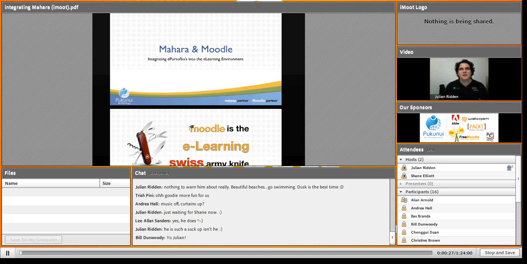The problem is that these days, especially when we talk about formative and summative assessment, I really start to think we're going to need to have tools that are specialised in these fields. Now, the fact that you're here at iMoot, I don't have to tell you what Moodle is. However, many of you may not know what Mahara is.